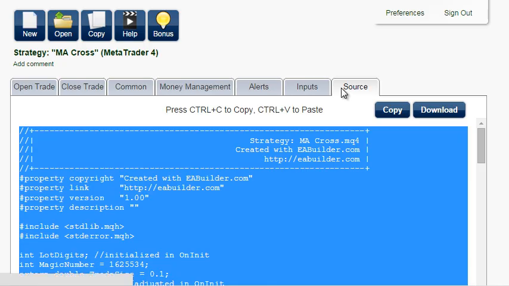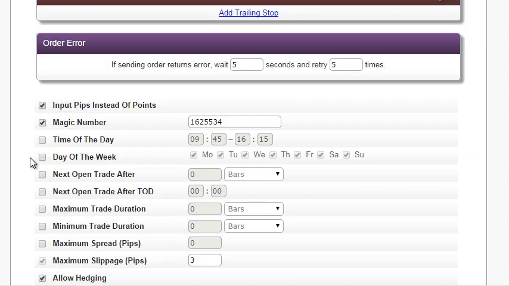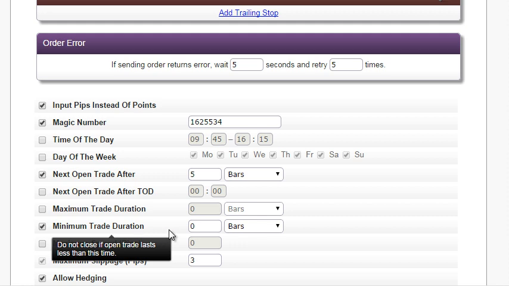We will fix this by simply checking the option Next Open Trade After. Let's say 5 bars. And the minimum trade duration 5 bars. The expert advisor will wait at least 5 bars before opening the next trade, or before closing the open position. We can run the tester again to see if it works.